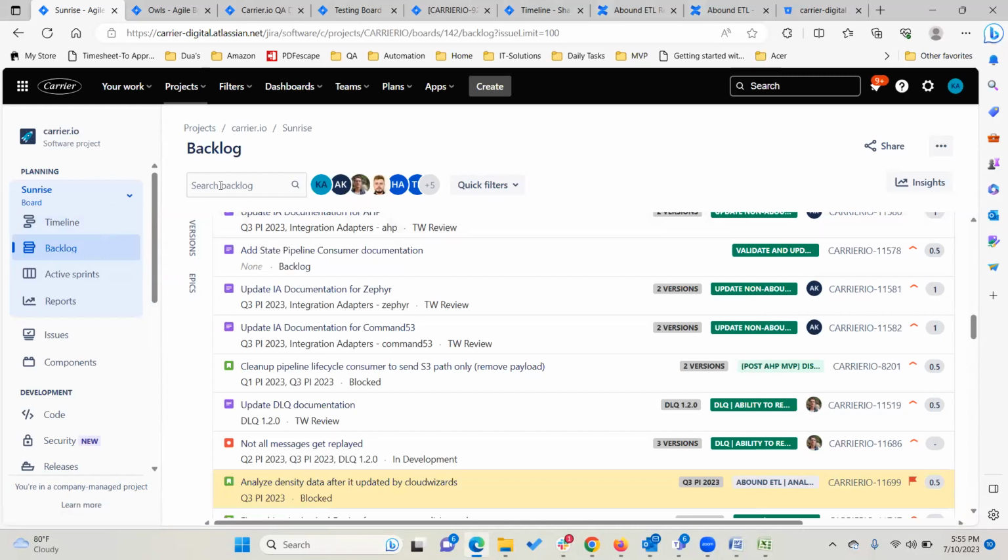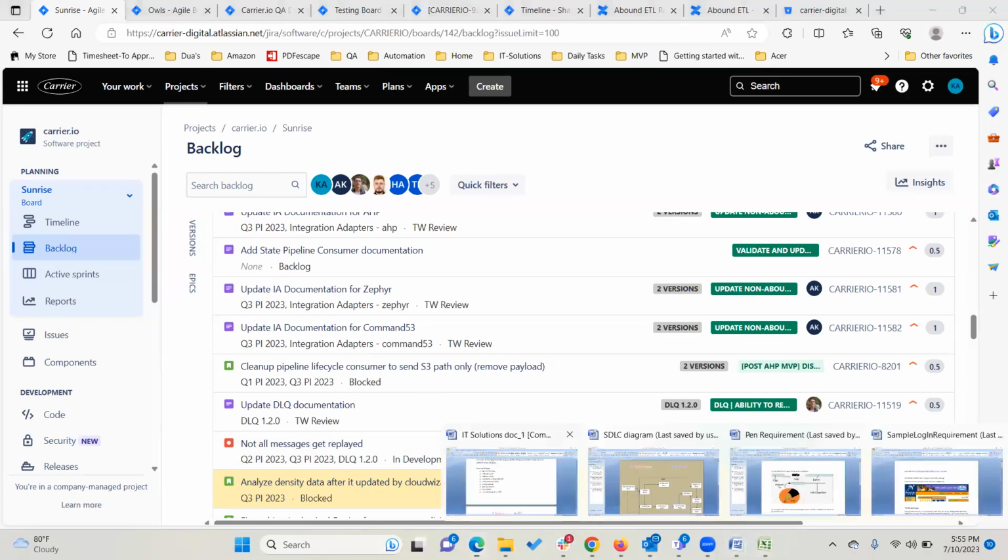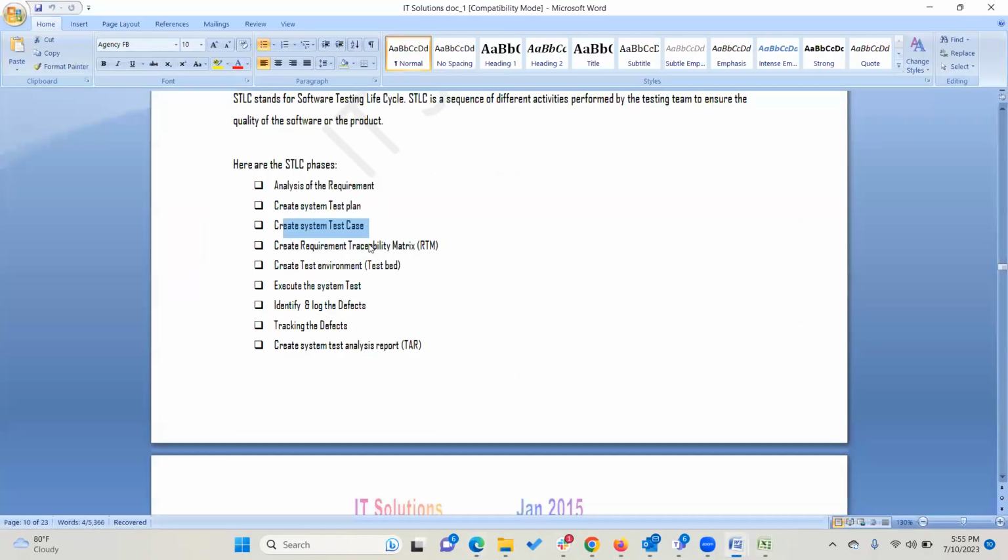So if you see my screen, I was talking about requirement traceability metrics that we're going to cover today, which is the fourth phase of STLC. Requirement traceability metrics ensures test coverage of your requirements, right? When you are given requirements, your job is to create test cases.